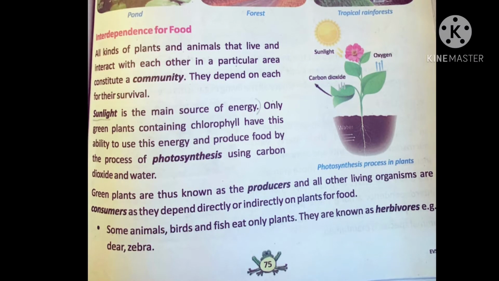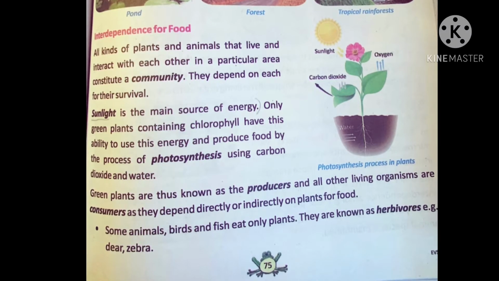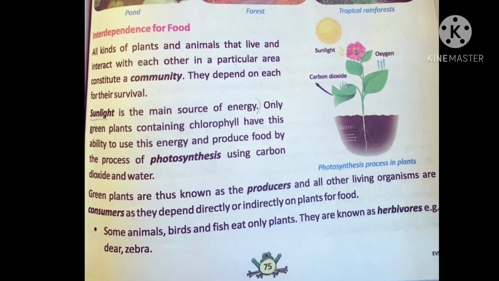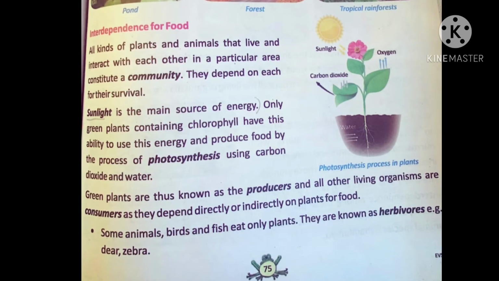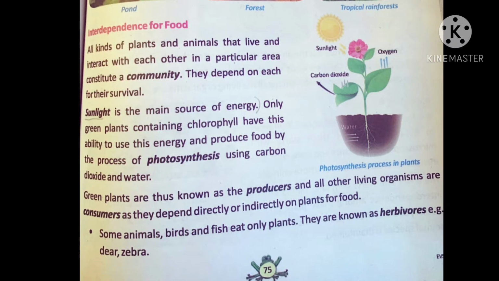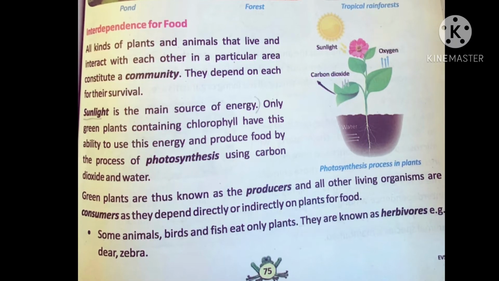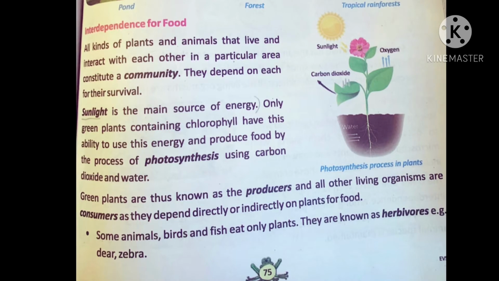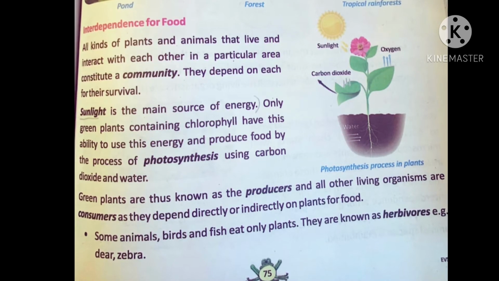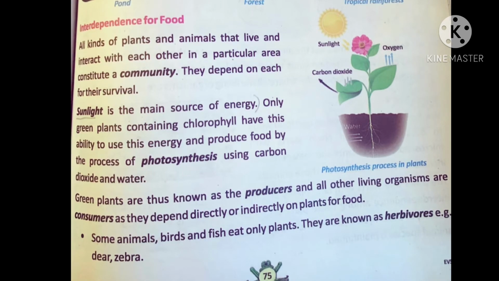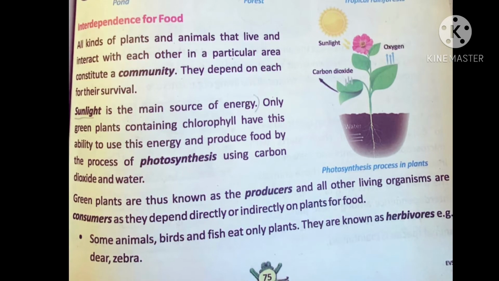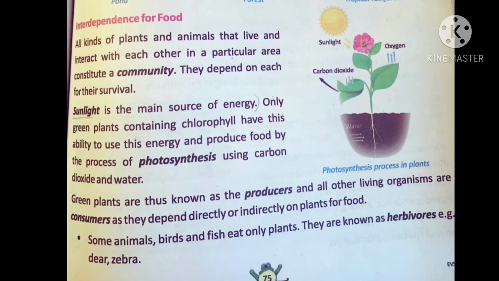All kinds of plants and animals that live and interact with each other in a particular area constitute a community. They depend on each other for their survival. Sunlight is the main source of energy. Only green plants containing chlorophyll have this ability to use this energy and produce food by the process of photosynthesis using carbon dioxide and water.